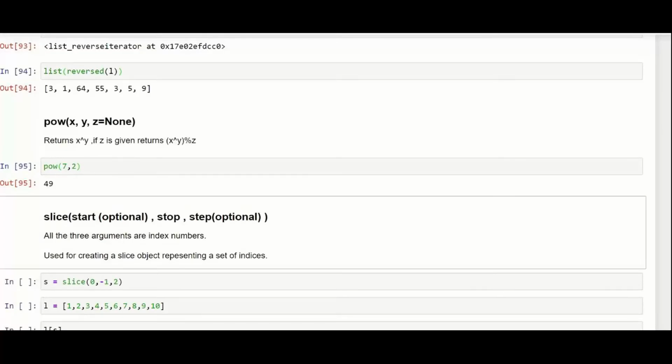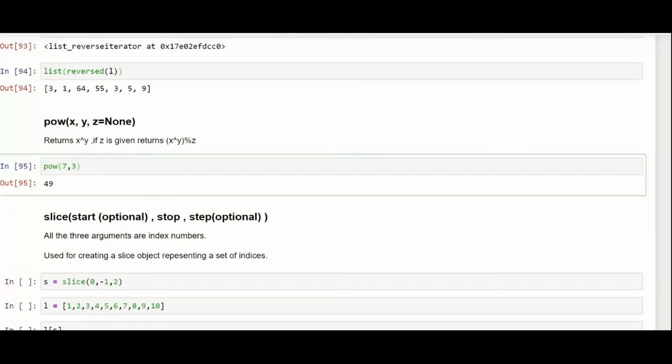Start, we have your value, and it will give you the cube.